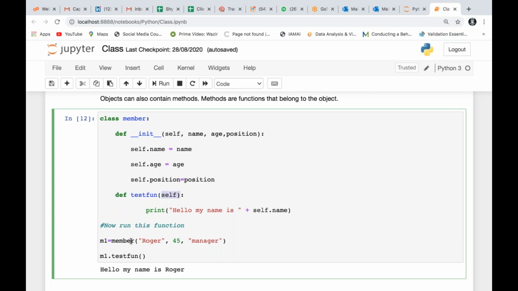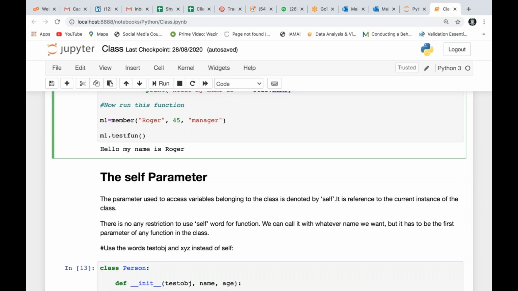When I create the object, nothing is printed, right? But when I call this print my name method, it says, Hello, my name is Roger. So self.name has been initialized to Roger. So it is giving the value here. All right. Now what exactly does the self parameter mean?